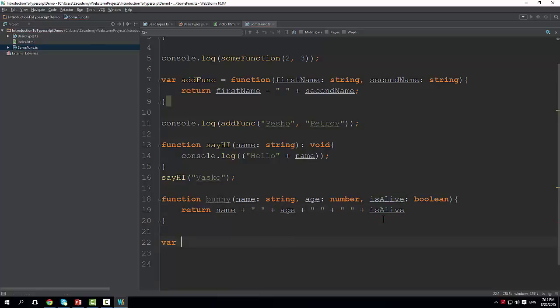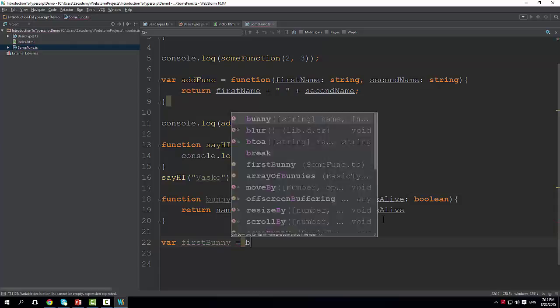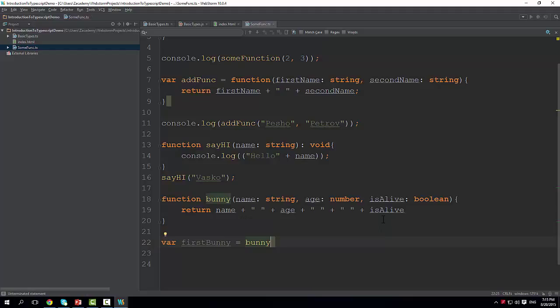So now here I'm going to create some new bunnies. First bunny will be of type bunny, and it's going to have the parameters name, Gosho, its age is going to be 18, and is alive. Yes, it is alive.